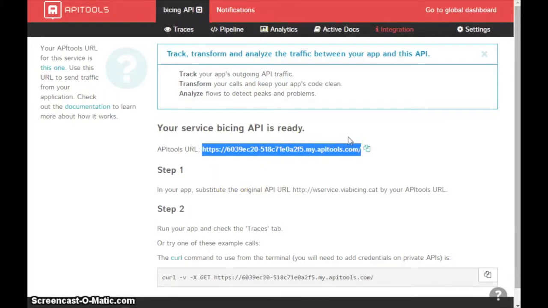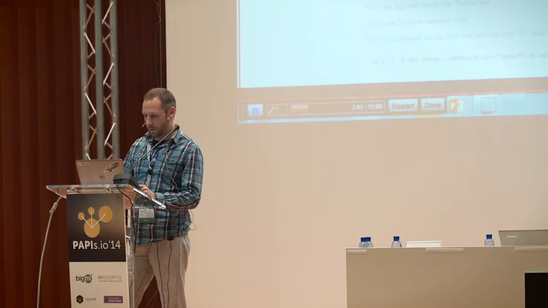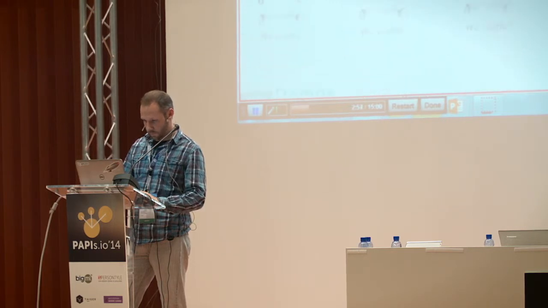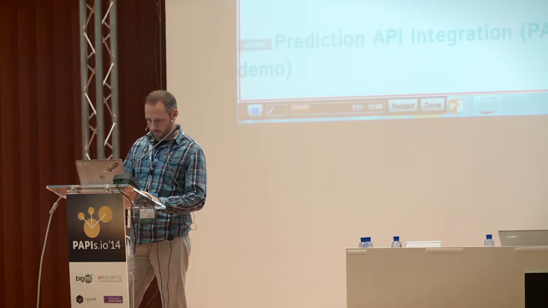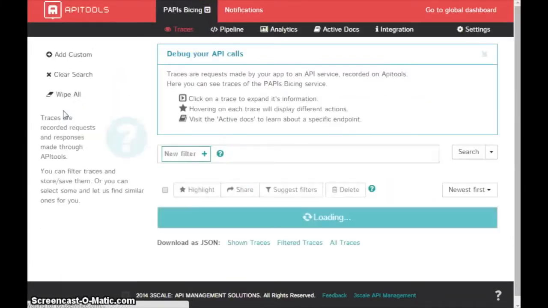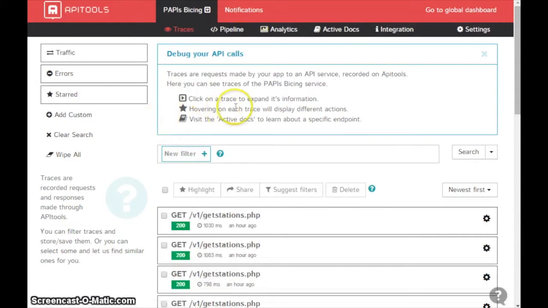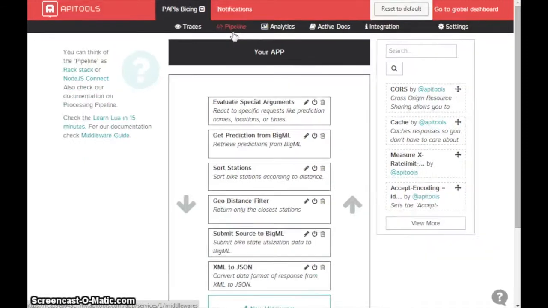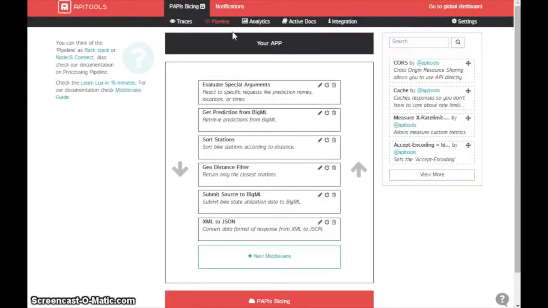Okay, before I now test this on Postman, let me just go to my service which I prepared. So this is the demo I prepared for this event. And the thing which I would like to explain first, because I think that's the most important, is this idea of the pipeline, okay? Right. So that's this pipeline concept.